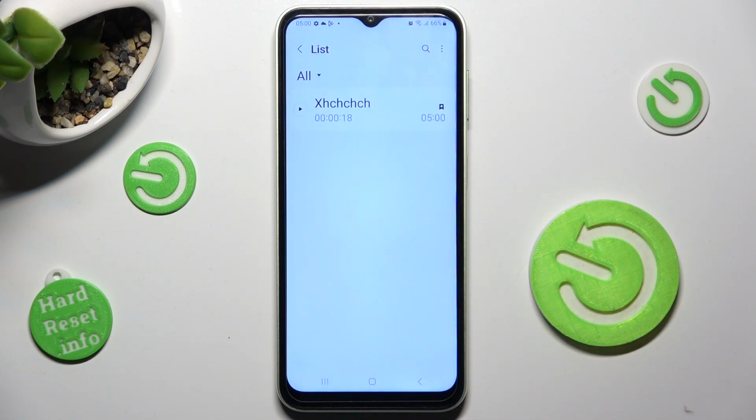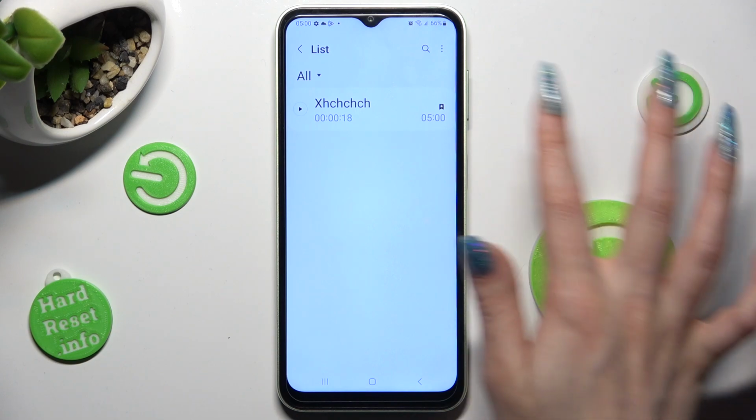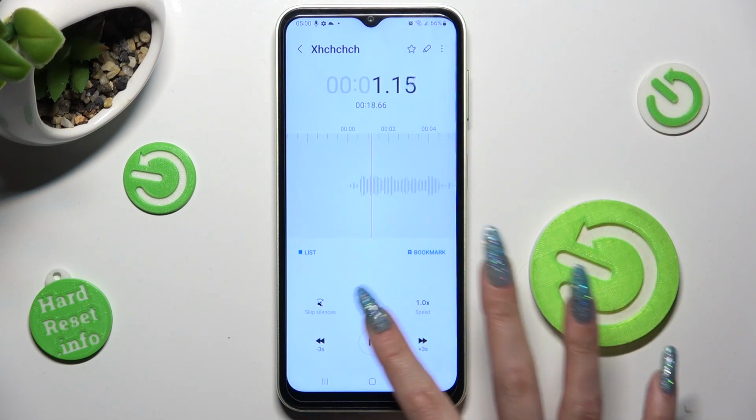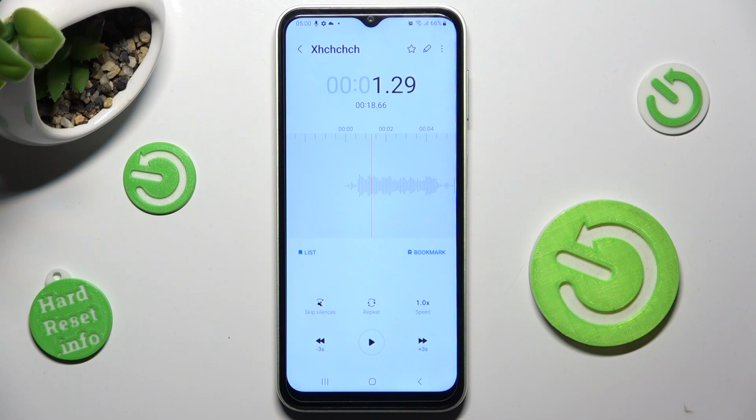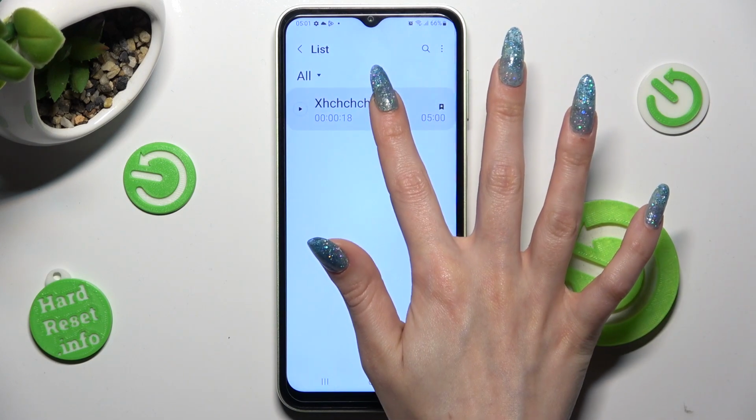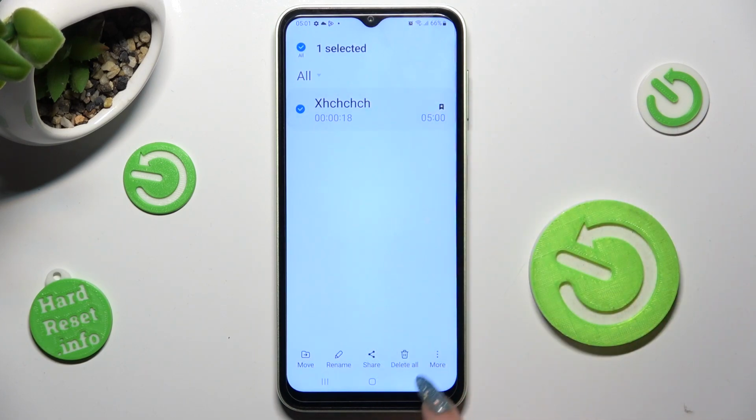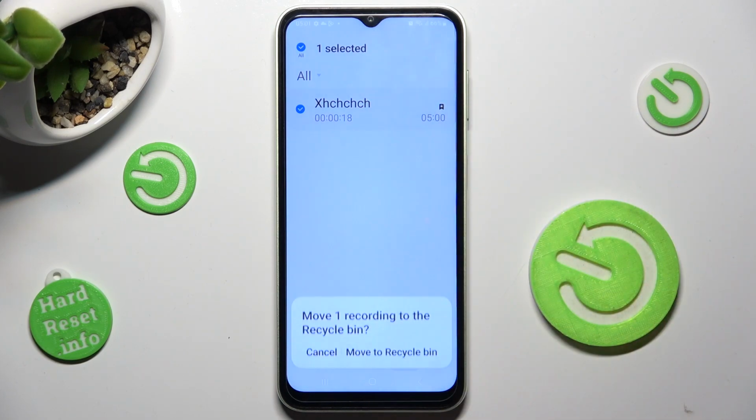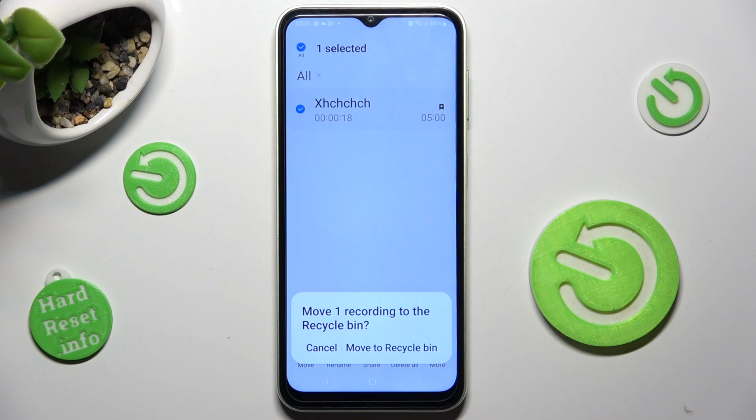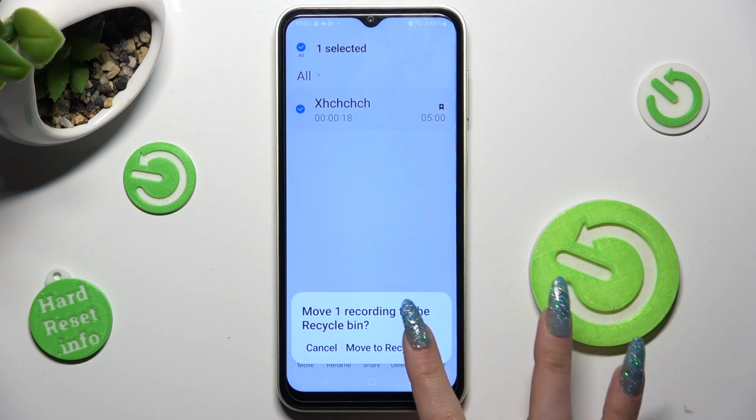As you can see, mine was successfully created. You can play it by clicking on it. If you wish to delete it though, click on the back button, hold it, and select Delete All at the bottom. Then confirm your choice in the pop-up.